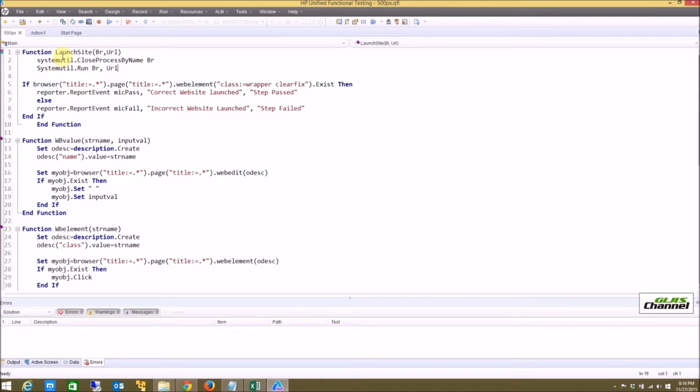What do you see here? BR and URL are just variables that I created. It doesn't have to be BR, it doesn't have to be URL. It could be whatever you want. You could call it fully browser, you could call it web page, or whatever you want. After I do that, remember we want to verify it. So I'm going to say if Browser.Page, then the class. What is the object that I'm looking for?